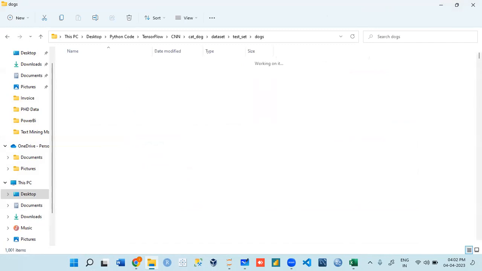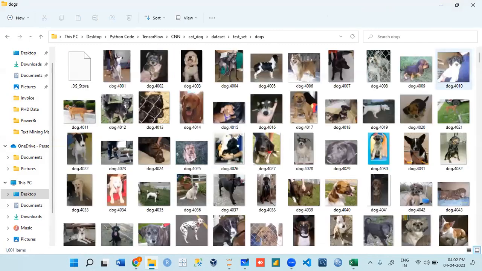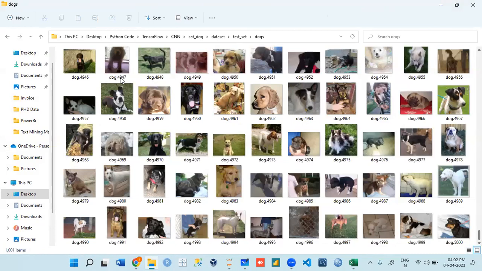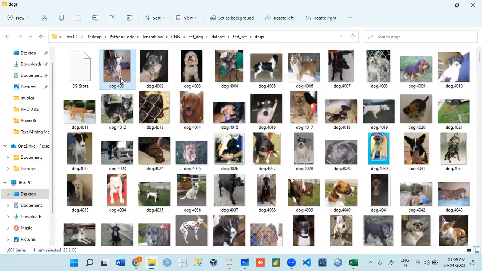in test data for dog, we have approximately 1,000. So we have only 1,000 for cat and 1,000 for dog. This is already bifurcated data given.